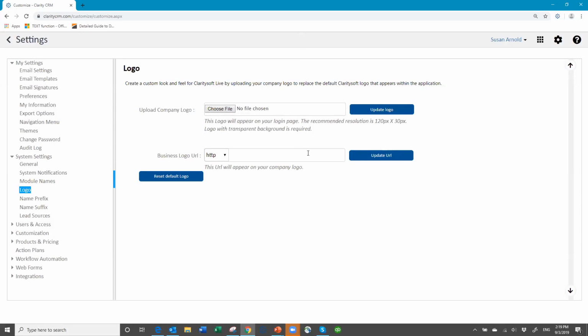If you want to go back to the ClaritySoft one, then you can click here. This here allows you to put a link out to your web page so that when you click on the logo, it will take you out to your web page or wherever you want it to go. Okay, so that's the purpose of that one.